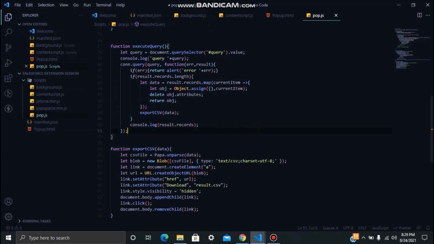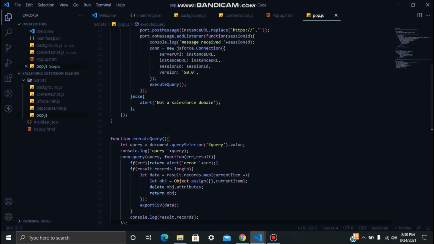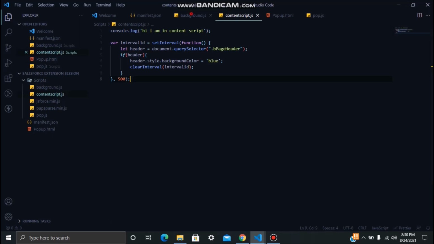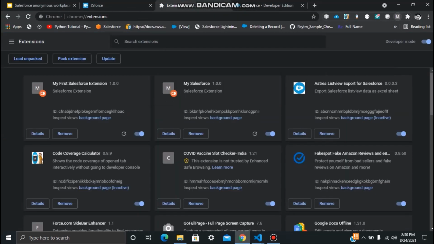Yeah, all saved. Now it will get your file, get your result, and save it into result.csv, and it will automatically download into the browser. So let's save all these files and check whether it is working perfectly. We have saved all this. Let's try with your extension.